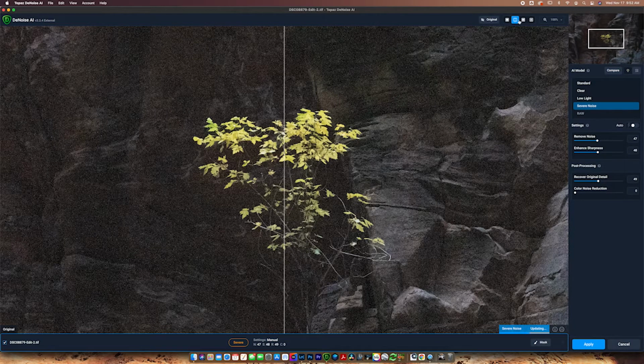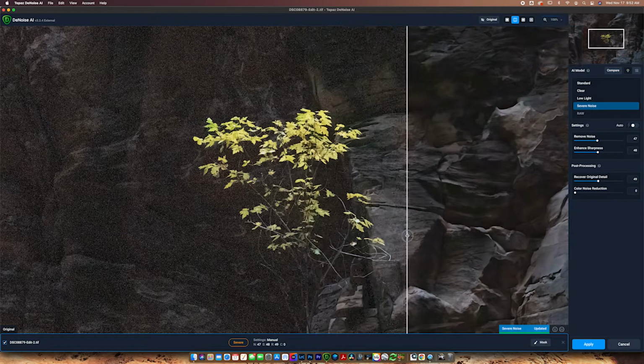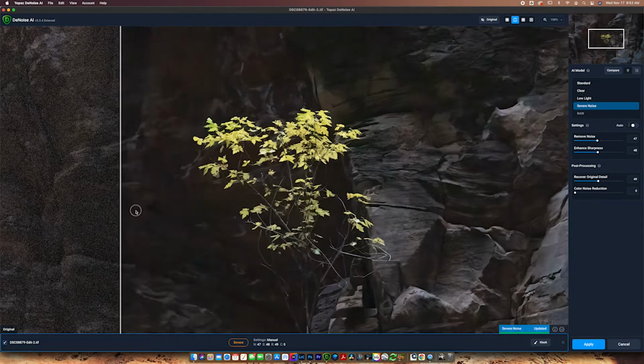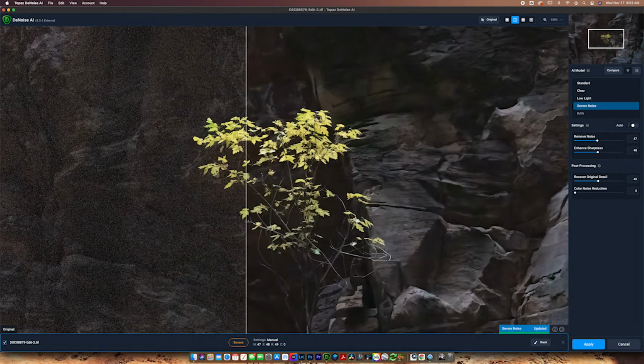Now, you have a few different views here. There's single view, split view, side-by-side view, and comparison view. The split view is by far the best one, and I usually go to at least 100%, if not 200 or 300%. Now you can see on the left is the before and the right is the after. Once this has loaded, the really nice thing is I can slide this to look at the before and after on my image, and it doesn't have to reload.